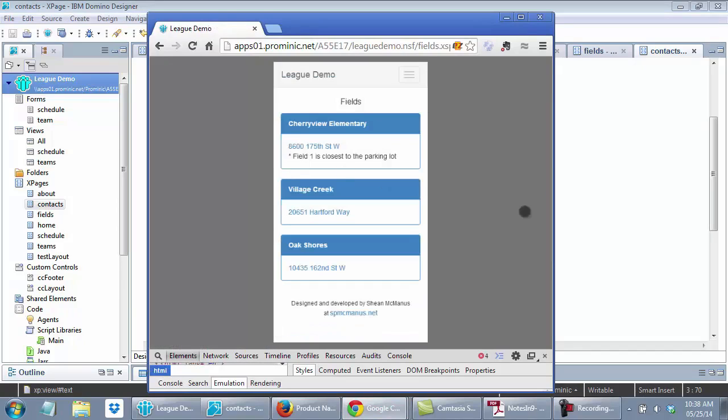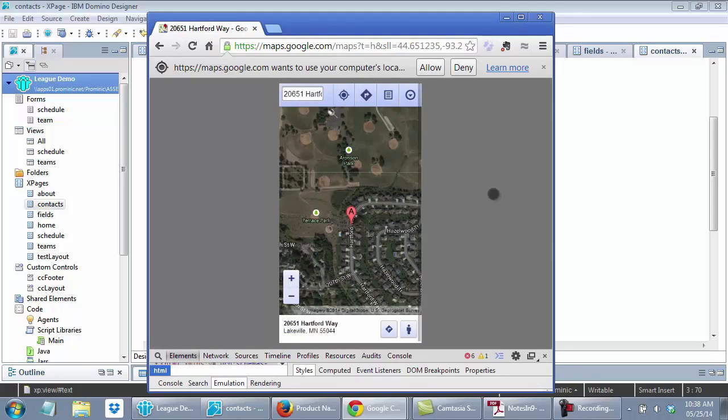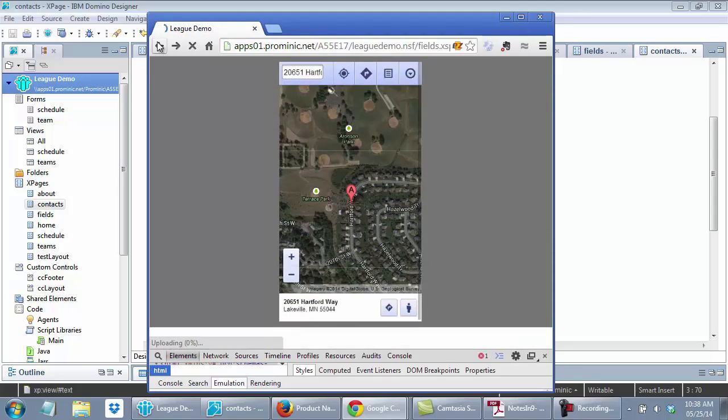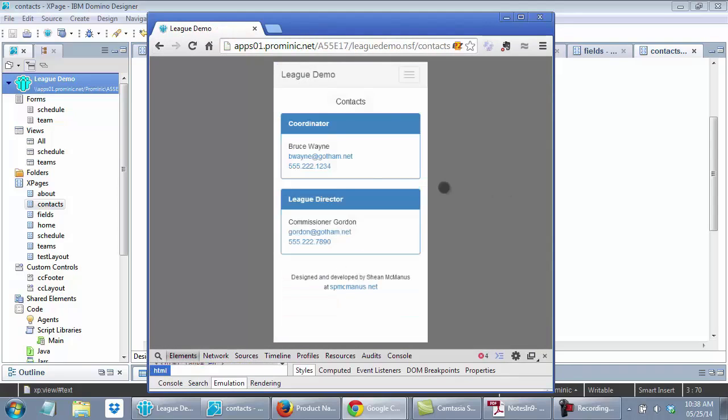So here's the fields, the address, and the direct link, which pulls that up in the mapping application. Very easy. And then the league contact information has links to the director and the coordinator for our league. So very simple.